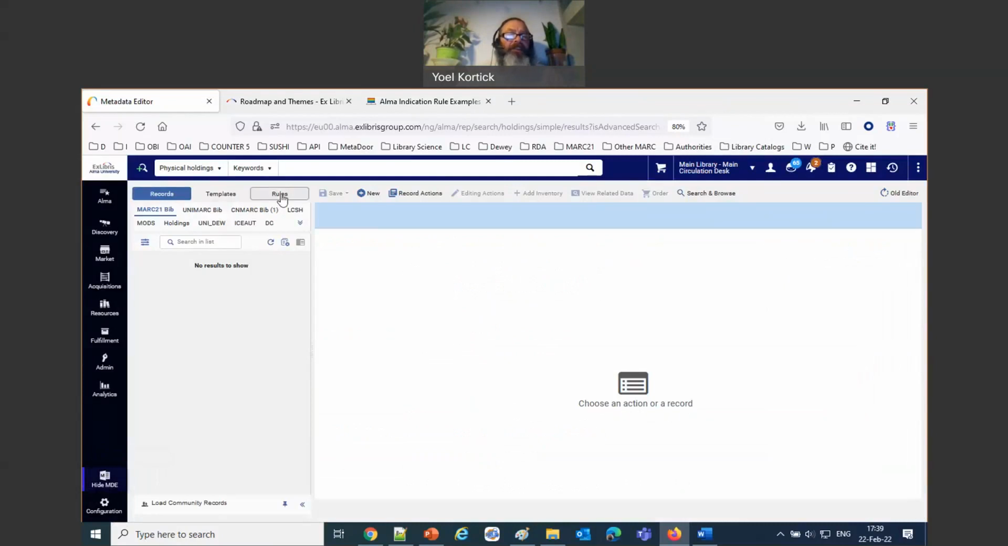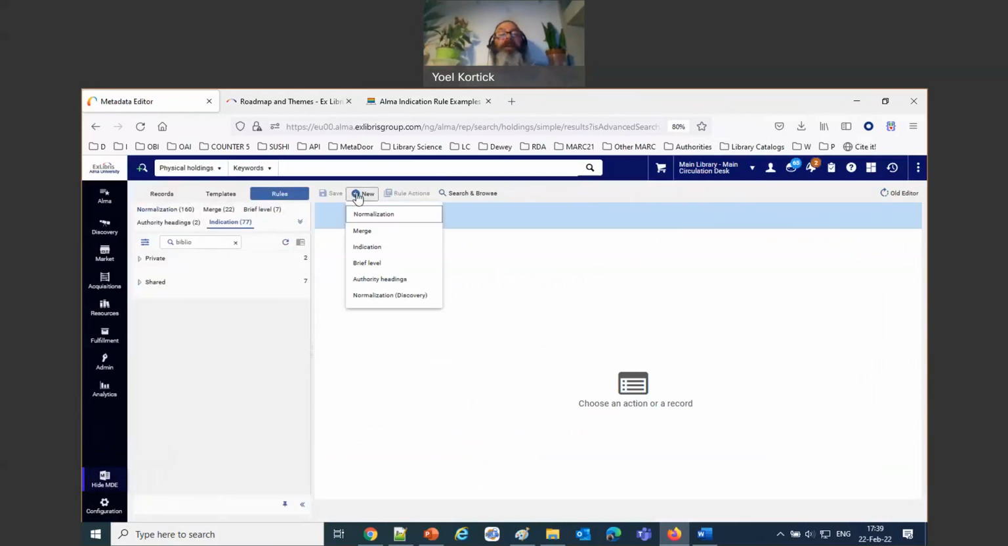And if I select rules here, and then I say new, now I can create a new rule. Let's create a new rule. I'll say new indication rule. At the current time, what I'm showing is for indication rules, not normalization rules, merge rules, brief level rules, authority headings rules, or discovery normalization rules.